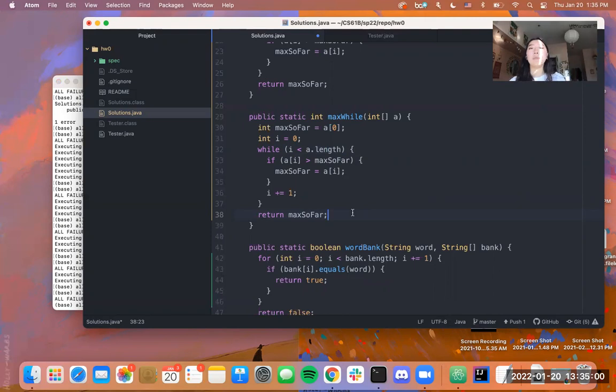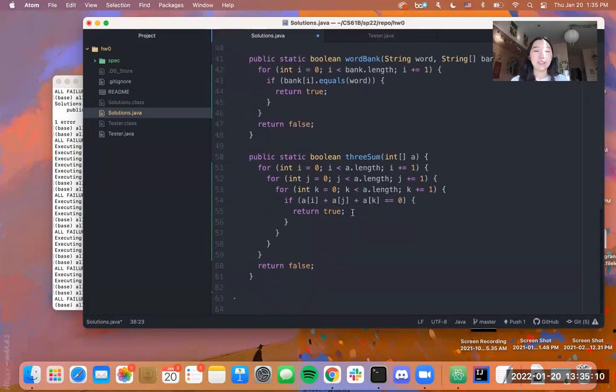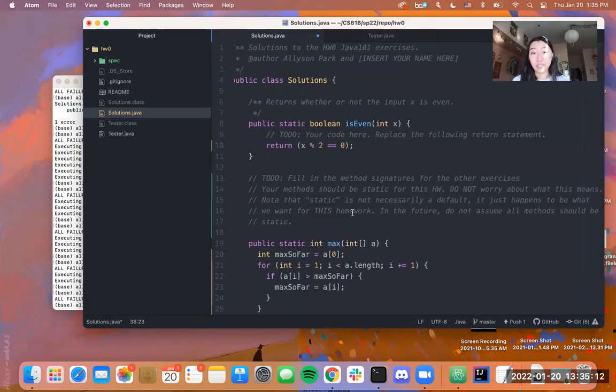So this is just an example of how you can use a while loop. There will be cases where using a while loop is cleaner and better, but in this particular homework, it just happened that I think for loops look a little nicer and cleaner, but there will definitely be cases where a while loop makes more sense.